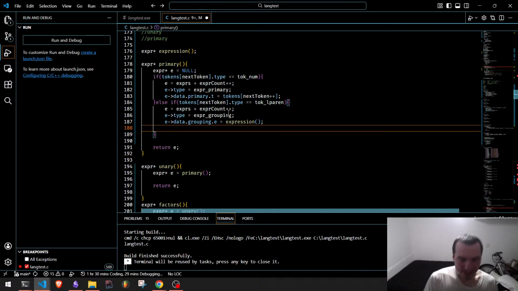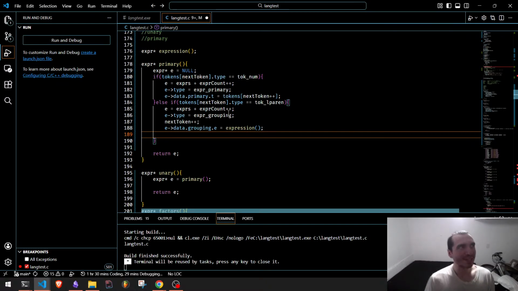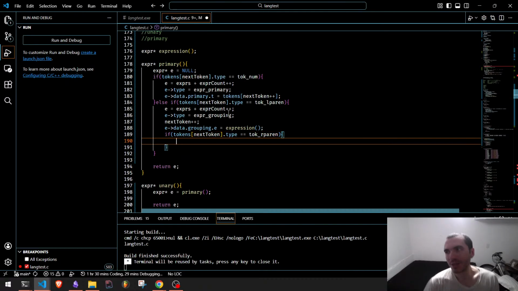And so we also need to advance the token, next token, token plus plus, to move past that left parentheses. We need to do that before we call grouping. And then once we have that, we need to check if tokens next token dot type equals token right parentheses. We need to close it.